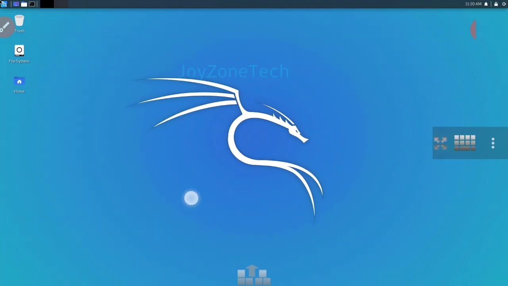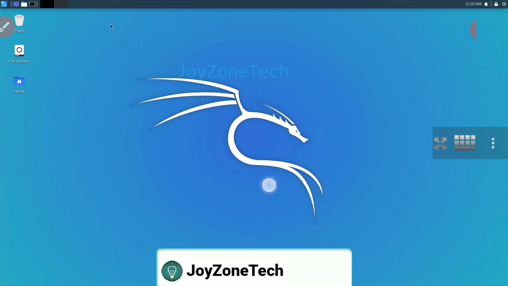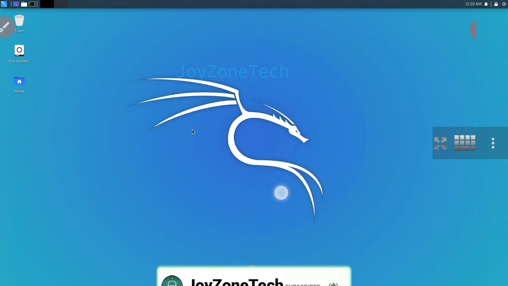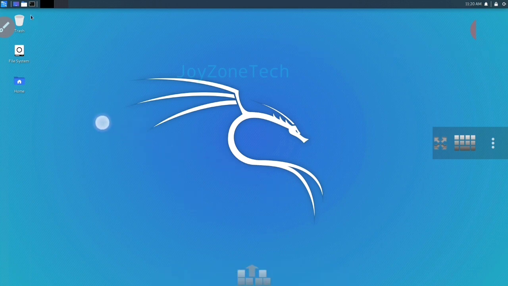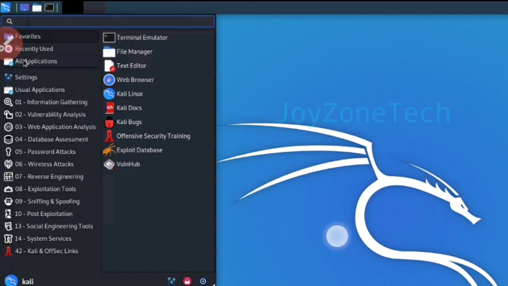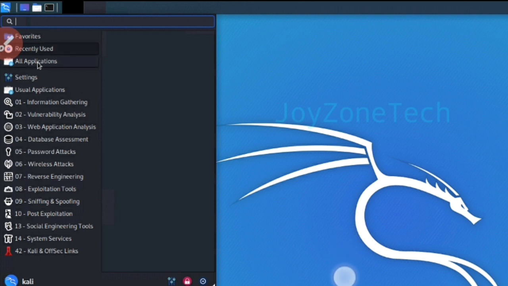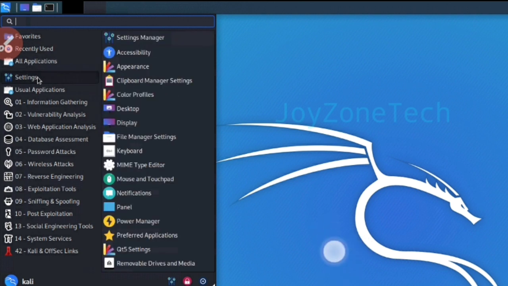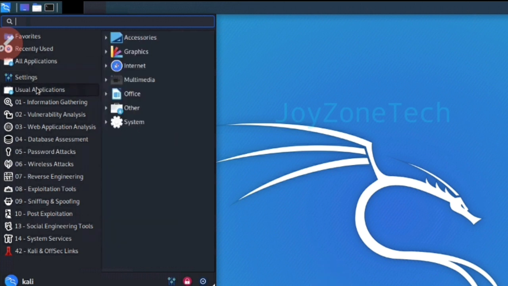As you can see, the Kali Linux 2020 version is opened and the issues are fixed. You will have most of the tools available in this version of Kali Linux. You can check the favorite applications. You can view the recently used applications. You can view all the applications, change settings. You can check usual applications.